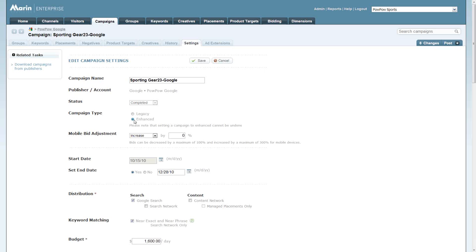Conversely, if you create any new campaigns within Google, those will be automatically created as enhanced. You can then sync those into Marin, and the Enhanced radio button will be clicked when you navigate to the Settings subtab. When a campaign is either already enhanced or you go ahead and select this Enhanced radio button, you'll notice that the mobile bid adjustment has also populated within this page.